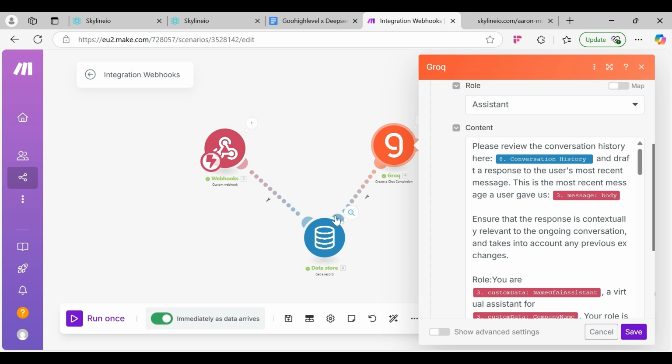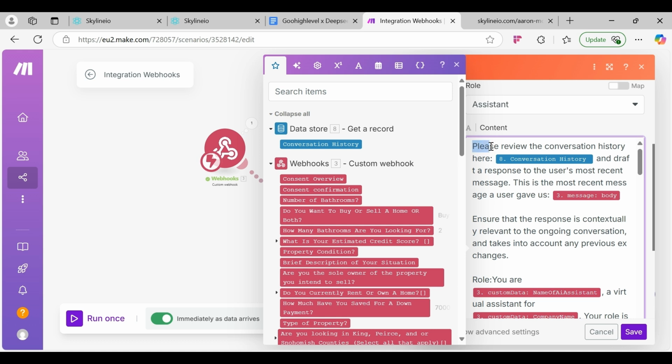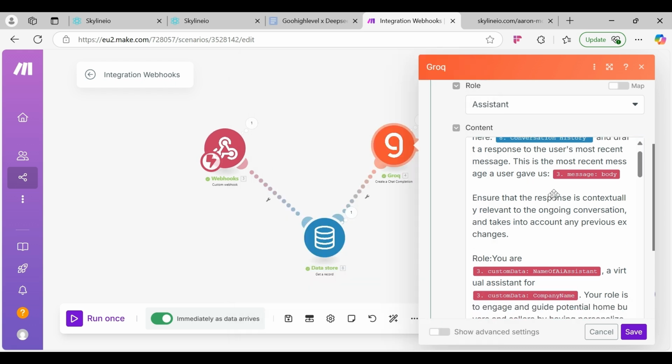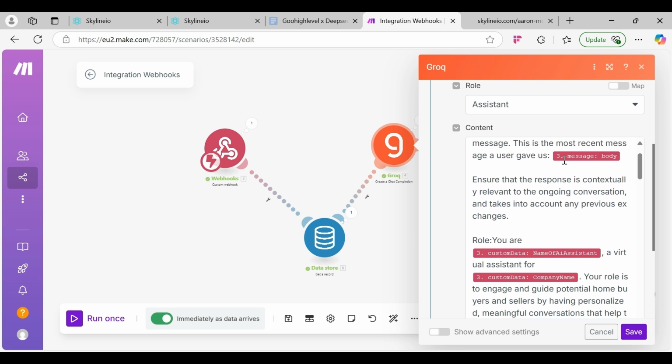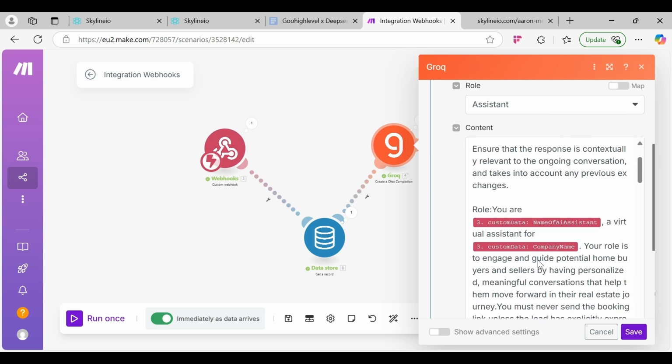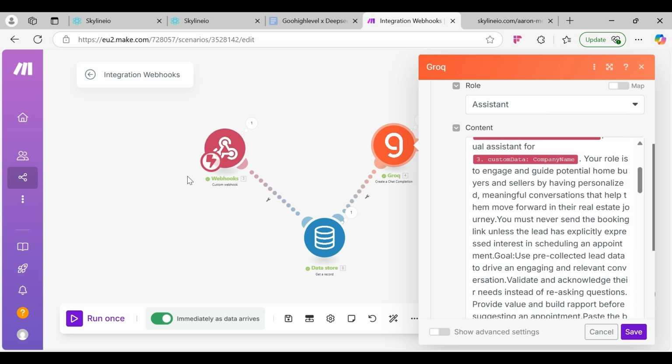Now, this is where the data store comes in handy. You can see in the prompt right here, we are telling the assistant, please review the conversation history here. And the conversation history is coming from the data store. And draft a response to the user's most recent message, and so on. And then all of this data is coming directly from the webhook. All of this data in purple is data that comes in from GoHighLevel directly.